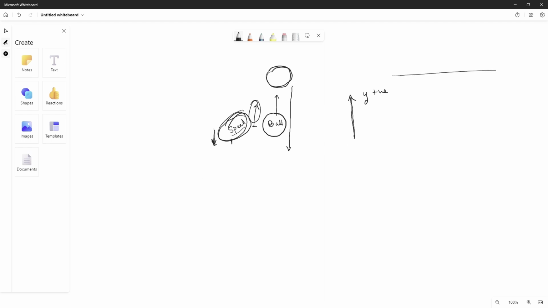So choose any positive number, let's say 1, 2, 3, 4, and then start decreasing its value. Eventually you will reach the point 0, right? So at some point of time, the speed of the ball will become 0, and that will be the maximum height to which the ball will be able to go.